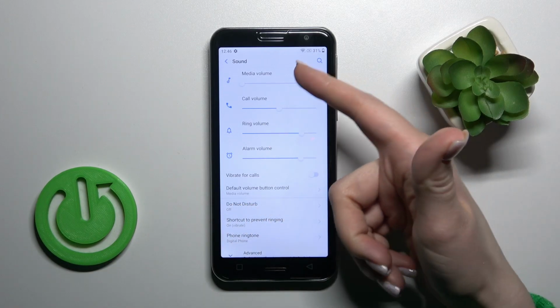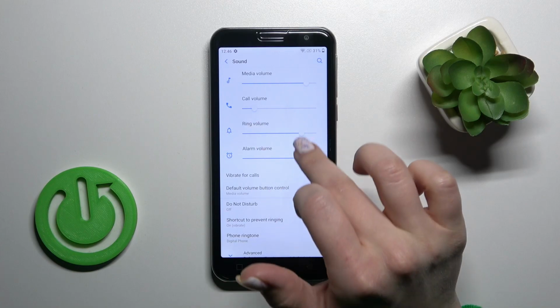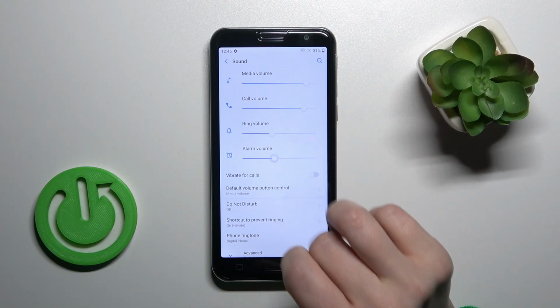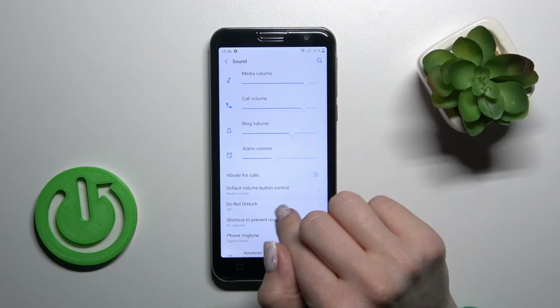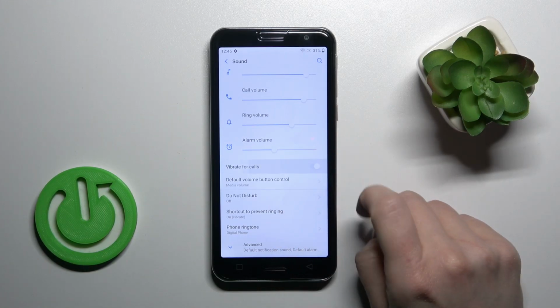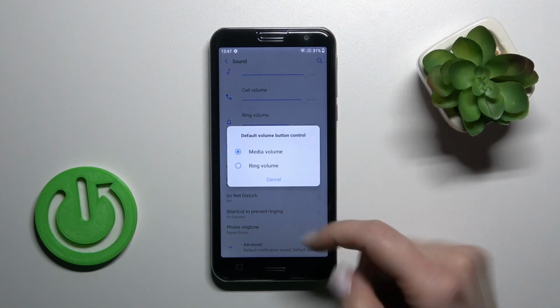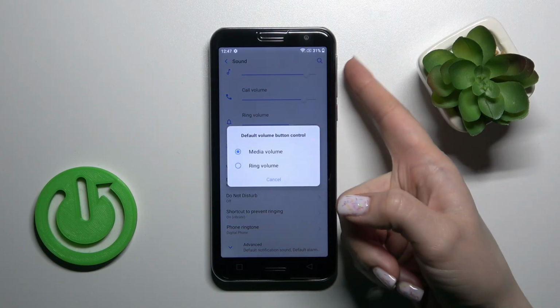So here we'll see media, call, ringtone and alarm volume panels, and just to change them we should slide these white dots to the left or to the right side. If you want to activate vibration focus, you should click on the switcher to turn it on or off. In default volume button control, we can switch media volume to the ringtone one.